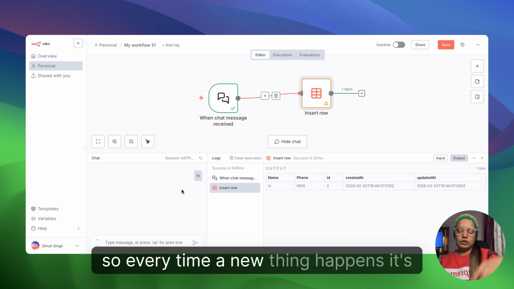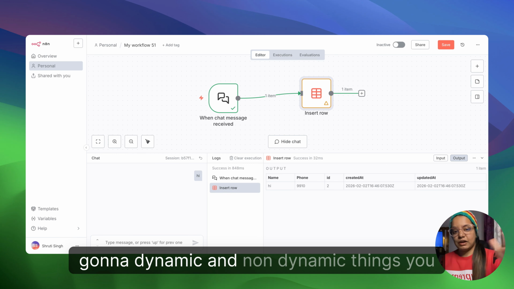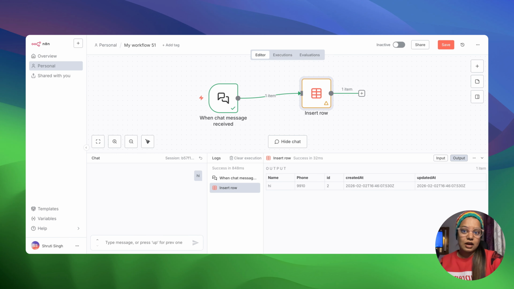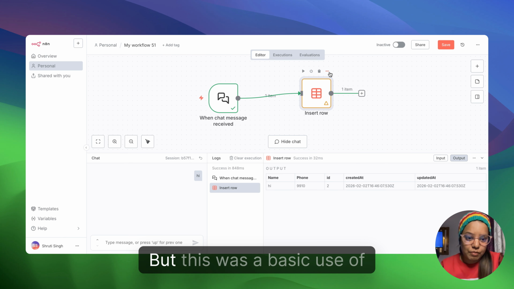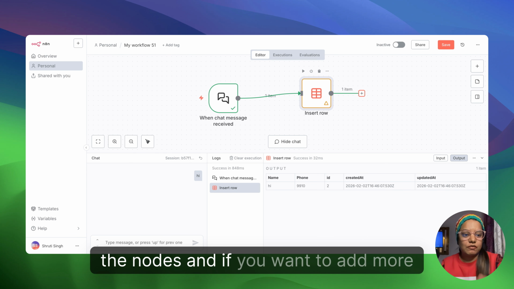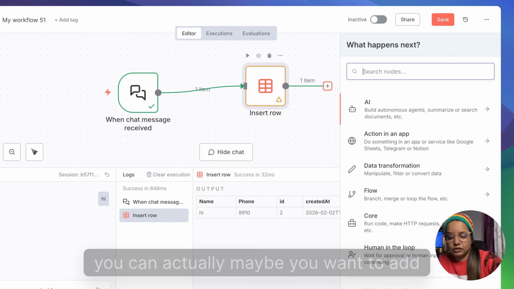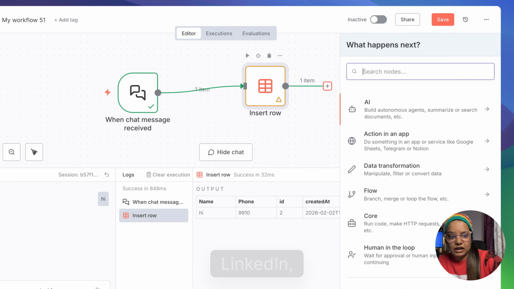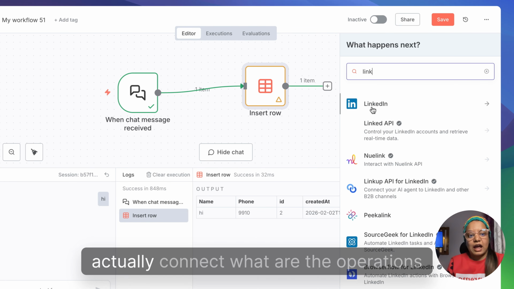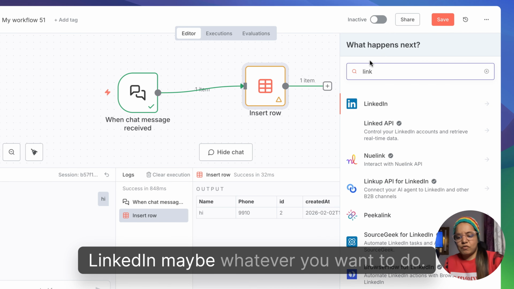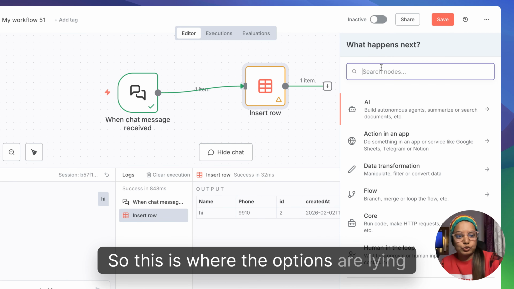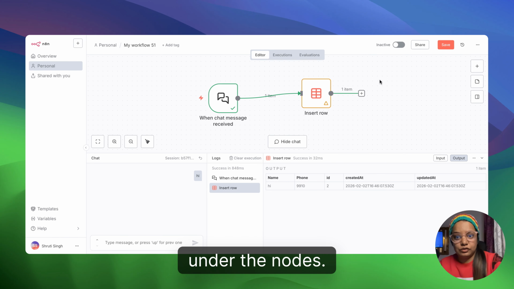So every time a new thing happens, there are dynamic and non-dynamic things you need to understand. That is the variables we'll be using in further coming sessions. But this was the basic use of the nodes. And if you want to add more nodes from here, maybe you want to add LinkedIn, you can search for LinkedIn and connect what operations you want to do, and you can connect your LinkedIn, whatever you want to do. So this is where the options are lying under the nodes.